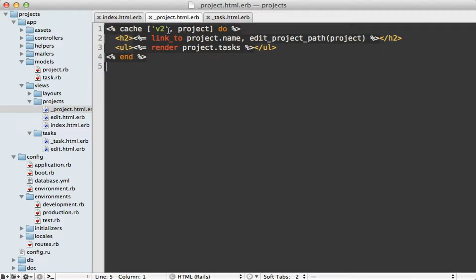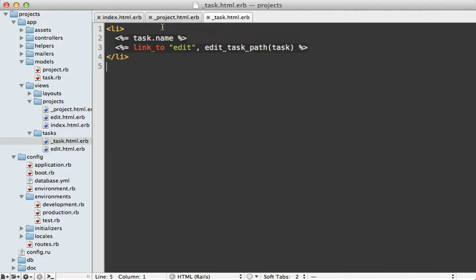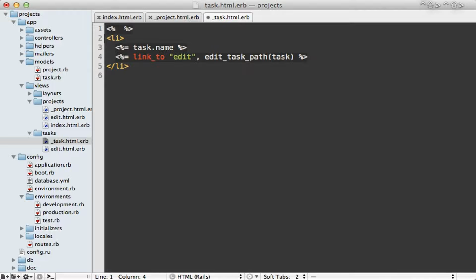But things quickly get out of hand if we have nested fragment caches. For example, remember the task partial here. What if I want to fragment cache this as well, just for a little bit of extra performance if maybe the project changes without the tasks changing quite frequently? So in this case, I could just cache for the version 1 of the task.